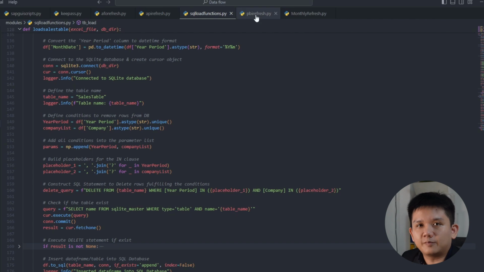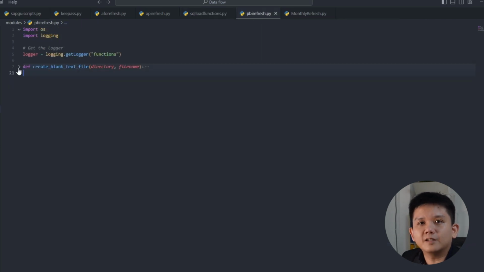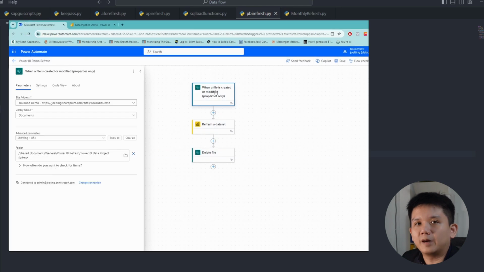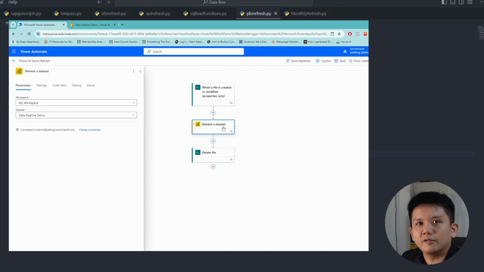The last piece of the puzzle is a function that creates a blank text file in a specified folder. This might seem a little bit odd, but there's a reason to this. In the background, I have an automated Power Automate flow that gets triggered when a file is added to this folder. Once triggered, it refreshes the Power BI datasets via a gateway.